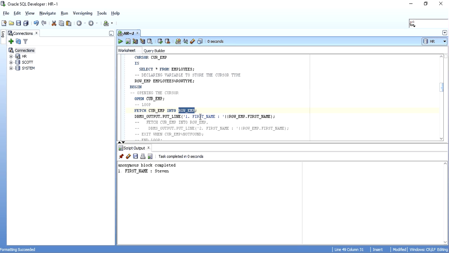I am just taking the first name out of it and printing it on the screen to show you. As you can see, first name Steven. The first row it got is Steven. Now, if you want to just do this, we can put it into a variable and use it. So now let's see how we will work with all the rows.